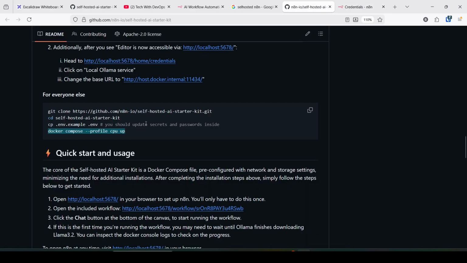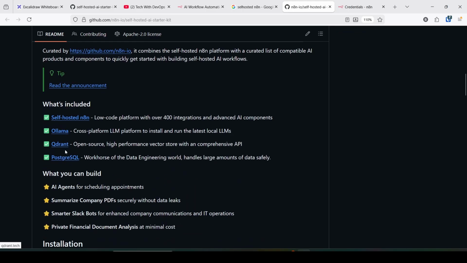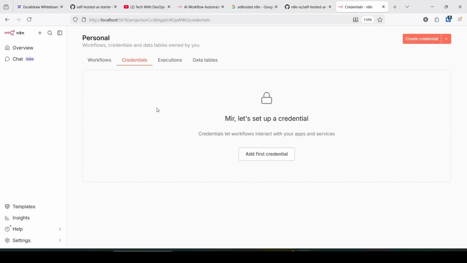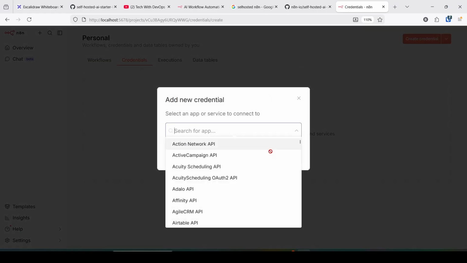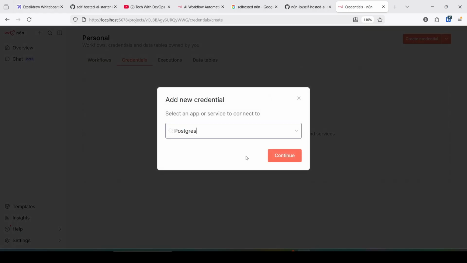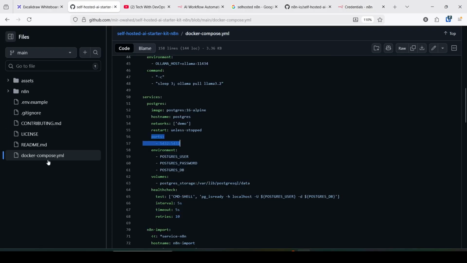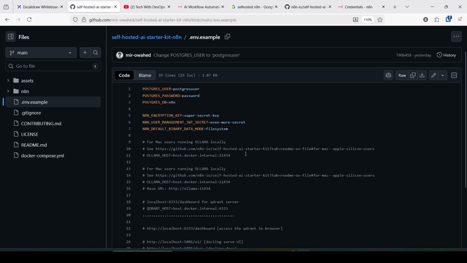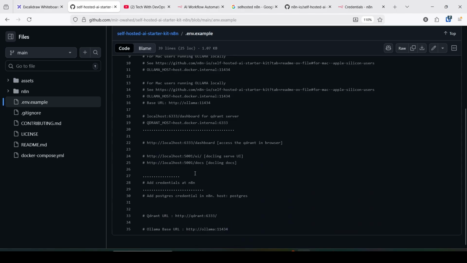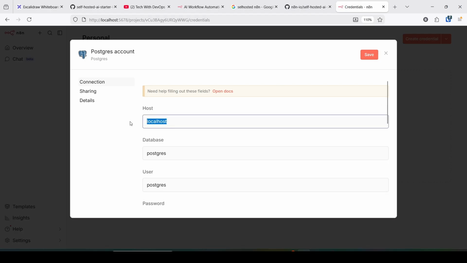But if you want to access Ollama, Qdrant, Postgres, you should change it accordingly. That means if you want to access Postgres, just use Postgres. Click on here and then continue. Here you should change the host name to Postgres. Okay, keep in mind, very important: this host name would be Postgres.